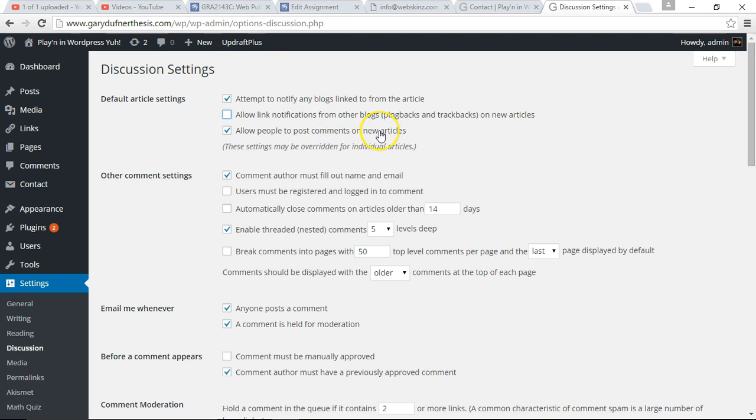Allow people to post comments on new articles. Comment author must fill out name and email. Yes. Users must be registered and logged in to comment. No. Automatically close comments on articles older than 14 days. Yes, let's do 30 days. And it'll automatically close. Hey, if they're not blogging with you, to heck with them. They can email you. Enable threaded nested comments 5 levels deep. Okay. I don't think it'll ever get that far, unless you have a really popular site.